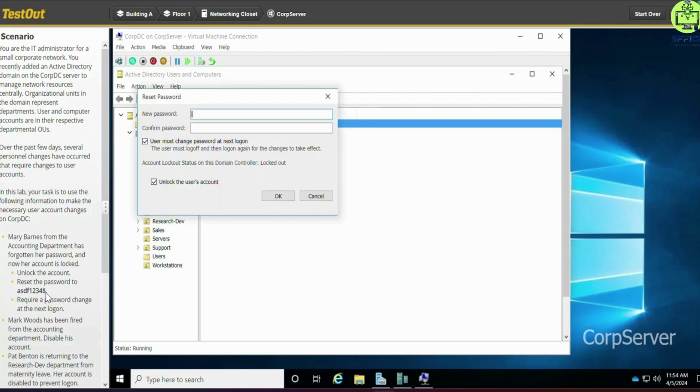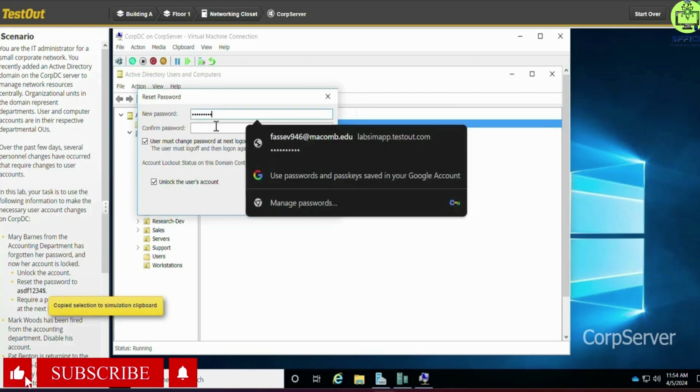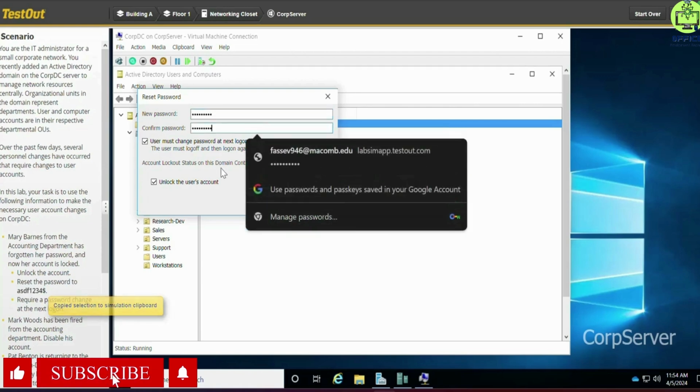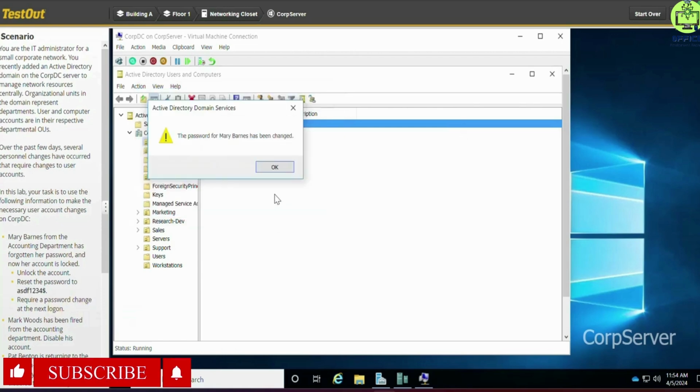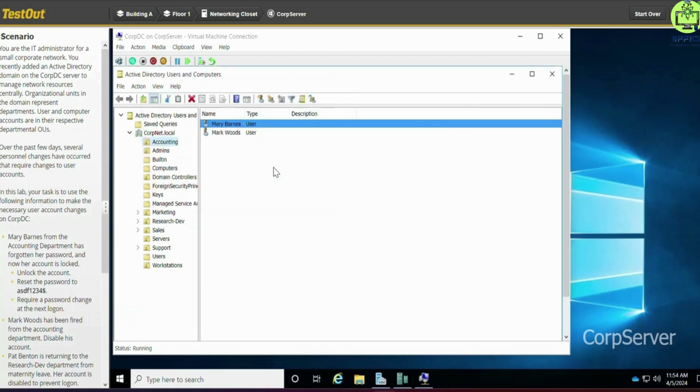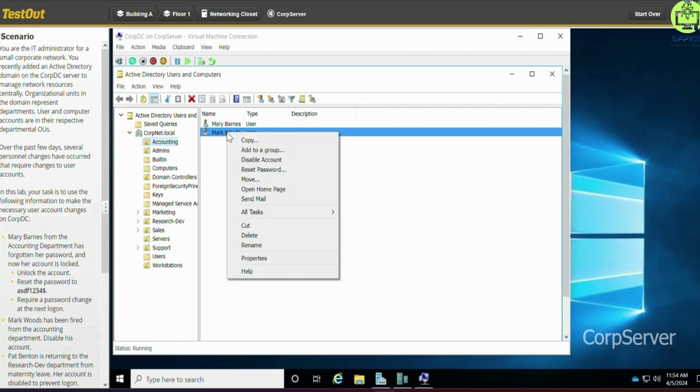reset password. So the new password is going to be this. So I'm just going to copy and paste this, but you can type it in if you want to. I felt it's faster for me to just copy and paste. So we click OK. The password for Mary Beans has been changed. Okay, so that's what we want.